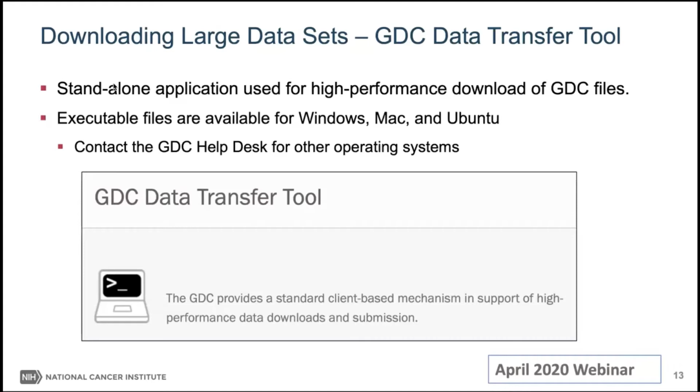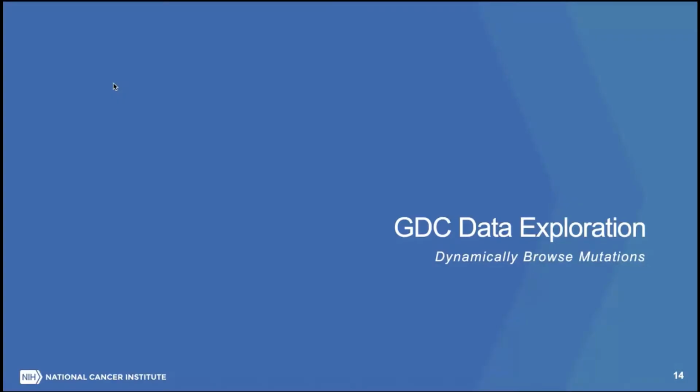The GDC Data Transfer Tool is available for Windows, Mac, and Ubuntu. This is how they're available right out of the box. But if you have another operating system and you wish to use this tool, contact the GDC Help Desk and we can help you build directly from source, because it will usually work on most operating systems if it's built that way.